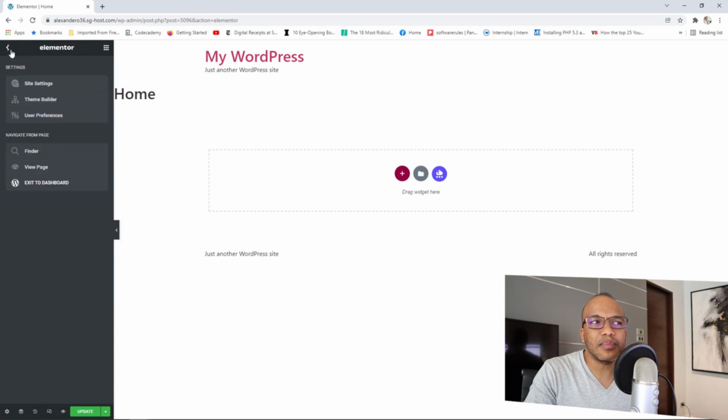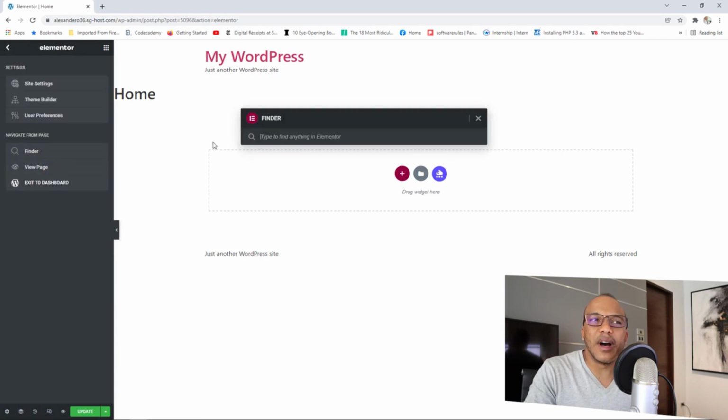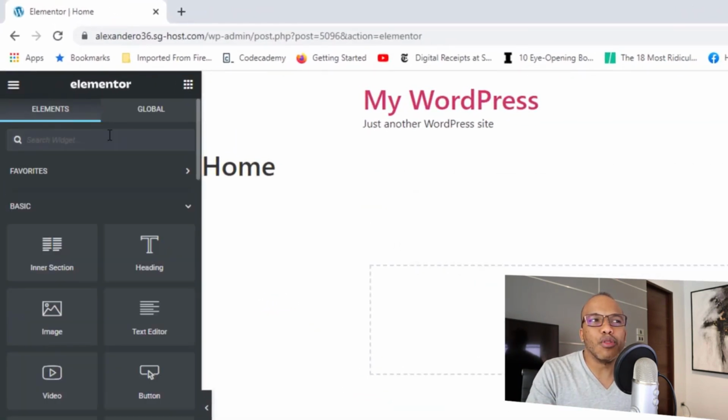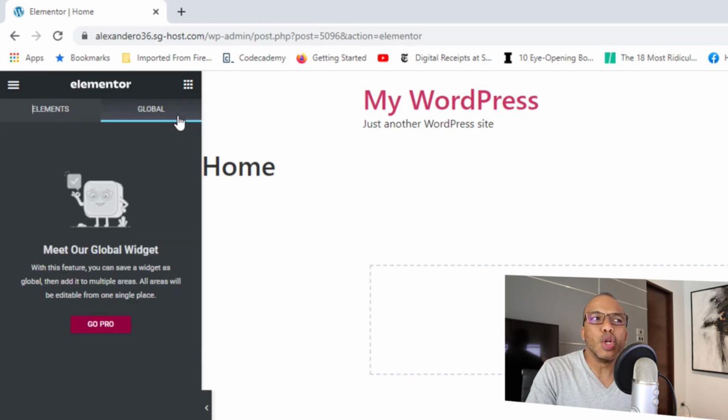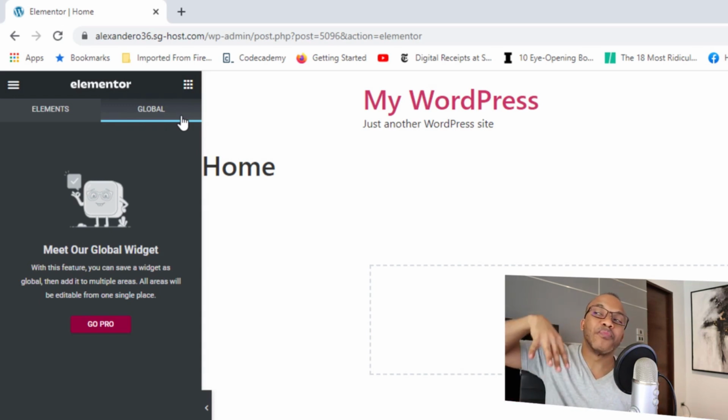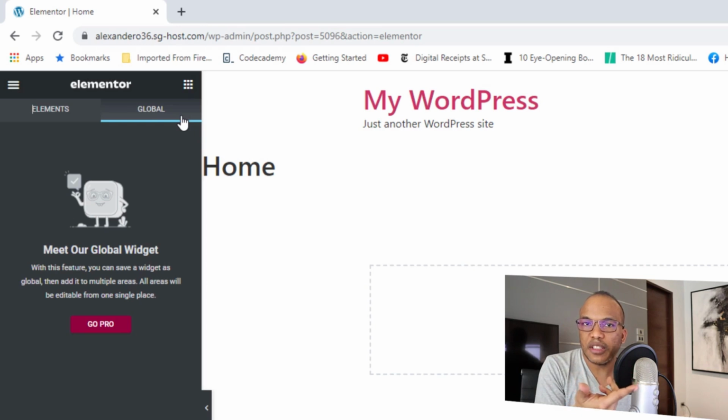Let's go back. And now in here, you can find something within Elementor, anywhere in Elementor if you want to. You can view the page, or then you can exit to the dashboard. But let's go back. Now, right here, you have elements, and then you have global. Global only works with the paid version of Elementor. That's when you want to save a particular block of content and use that same block on another page anywhere on your website, that's what global basically refers to. But don't worry, we'll talk about that one a bit later.